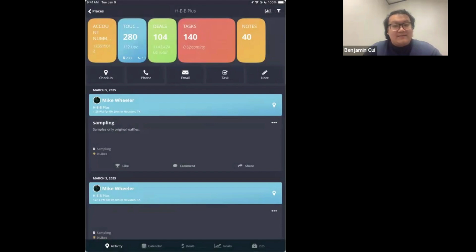Now, one thing to note is that activities in Outfield update pretty frequently. That top one we're seeing is the exact check-in that I just did. So from here, let's cover the rest of our touch points. It's phone call, text messaging, and emails.